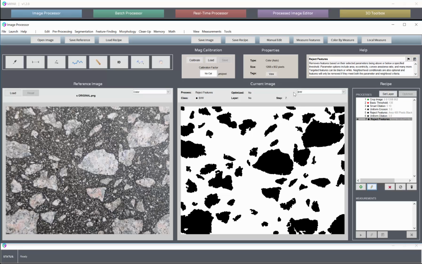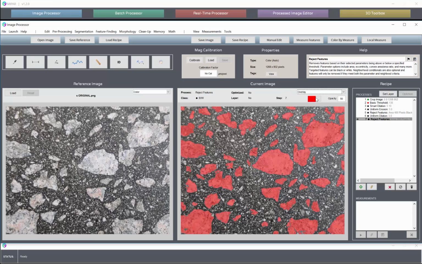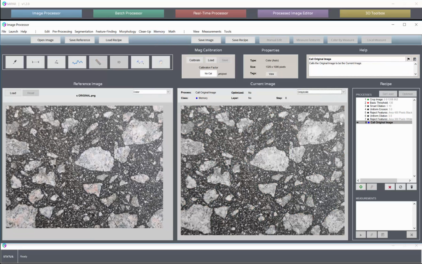There we had a sequence of steps that found the larger features, and now we wanted to go back to the starting point and do some other steps to find the finer features. We wouldn't want to just call original, because original is now the uncropped version of the image. We need to recall the cropped version.